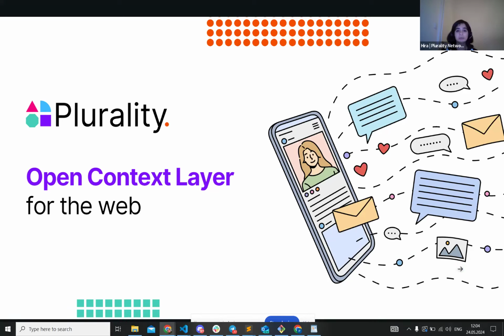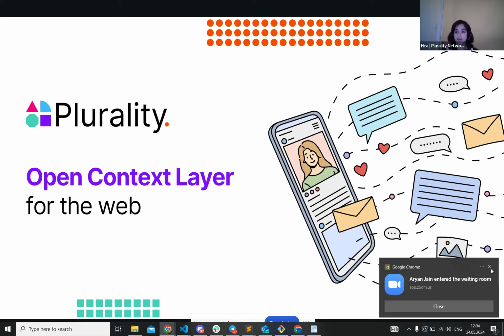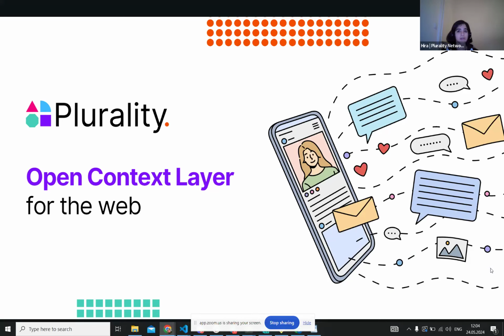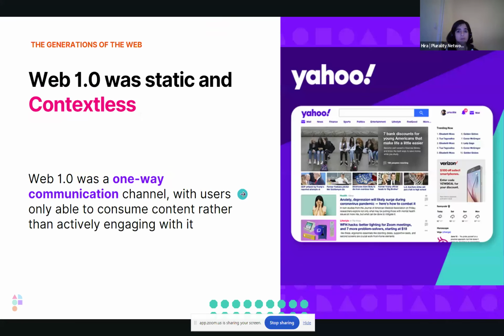So as you guys know, plurality is being created as the open context layer for the web. And to really understand what this means, I want to go down the path of history and talk a little bit about how the internet was created and how things happened as the internet progressed. As the famous terminology goes, we are now in the phase which we call Web 3, but in the early 2000s, the phase of the internet was called Web 1.0, and it was static and contextless. Do you guys remember Yahoo?